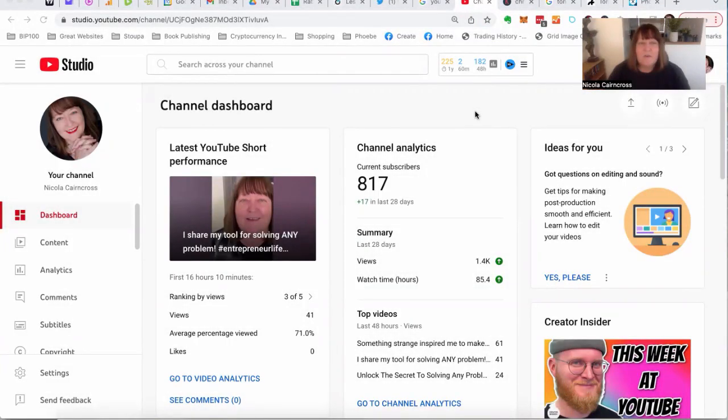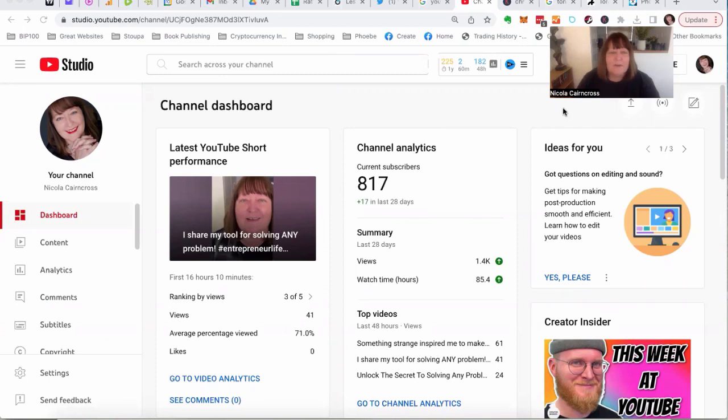Okay, so this is where you go in your YouTube account to find the keyword search tool. If you go to Studio, obviously you click your little button at the top here first and choose Studio, and then you go down to Analytics.